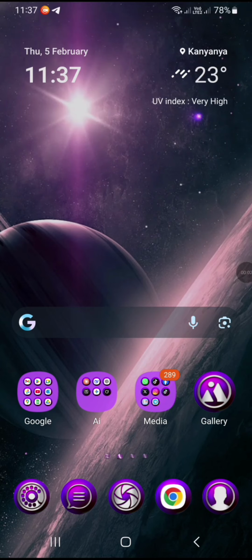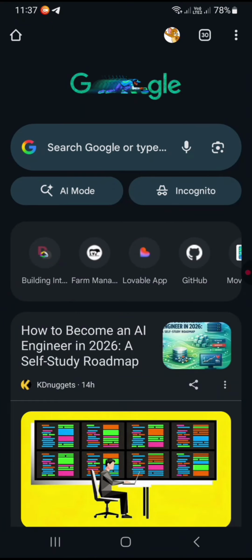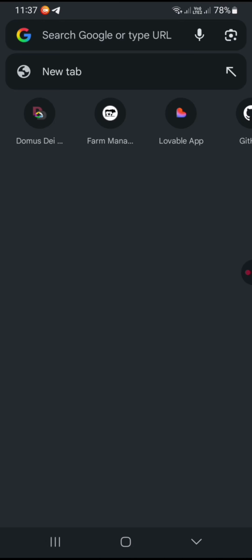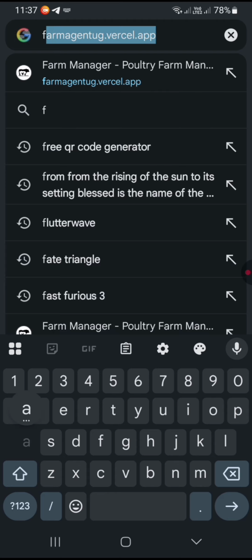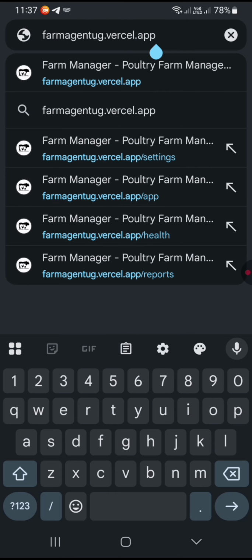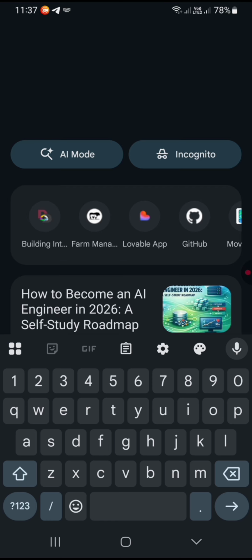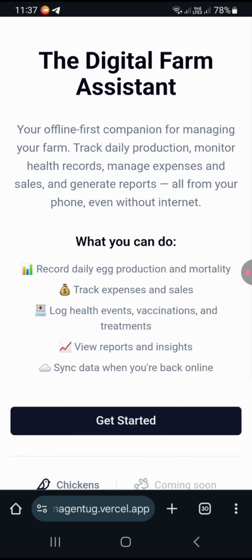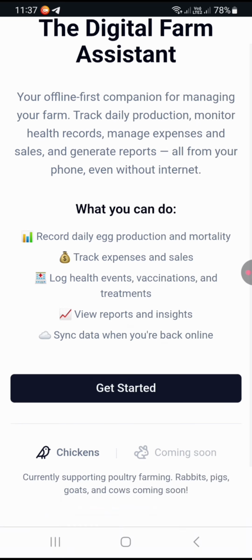Okay, this is a simple demo of how the Farm Agent app works. You go to Chrome, I have it here down, and you go to search. The link of the app is farm... Okay, this is it here: farmagentug.vercel.app. So you search, and this is the landing page, and it summarizes what the app is about.